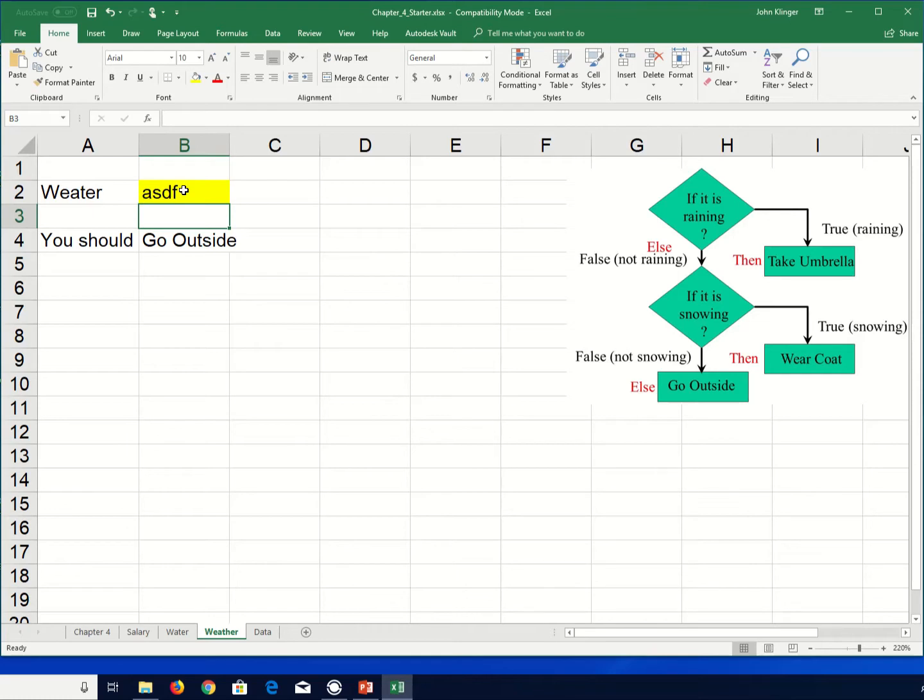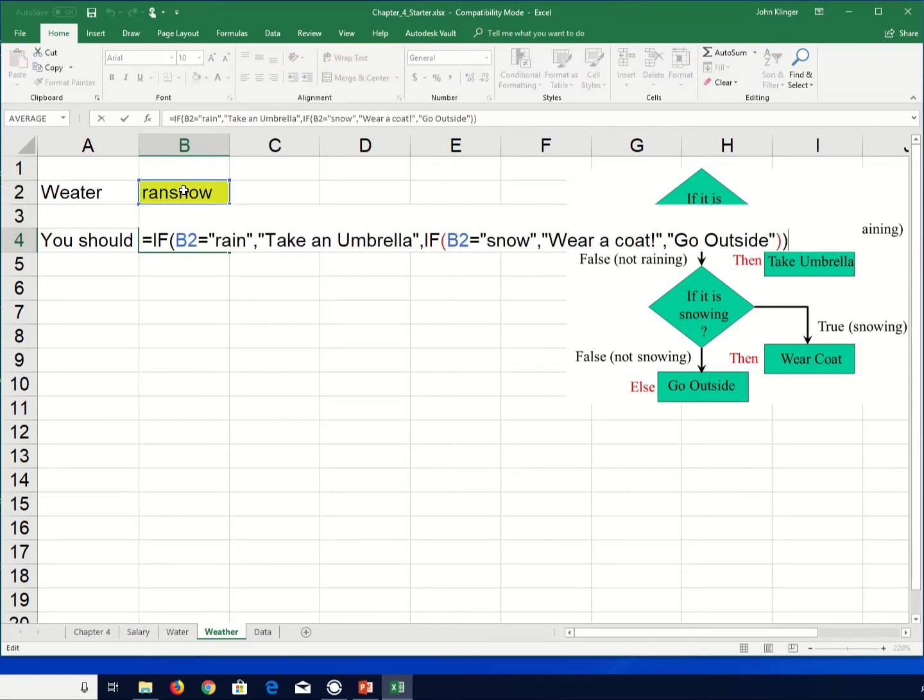Well, that shouldn't mean anything. So we need to really change this, right? We need to say, oh, what happened if someone types something wrong? Rain, snow, kind of rains, snow, right? It says go outside, but what is it really? Let's edit this again. And let's add another if statement in here, right? Instead of go outside, we're going to write another if statement. So now we're really nesting it. You see we have the purple ones.